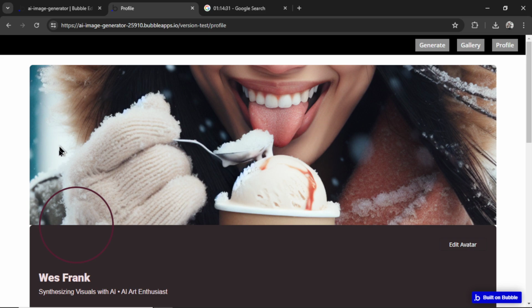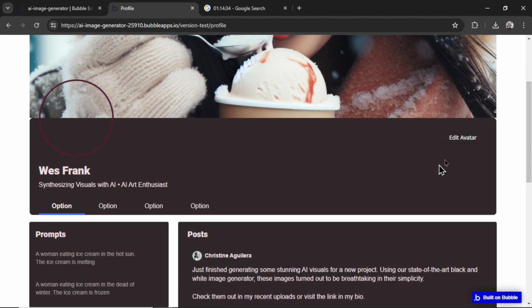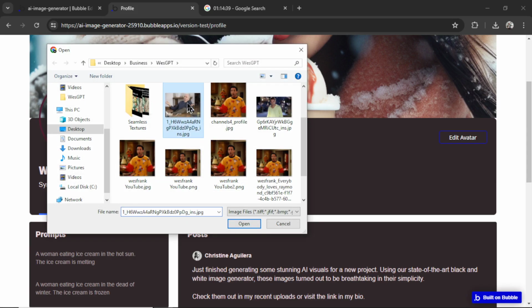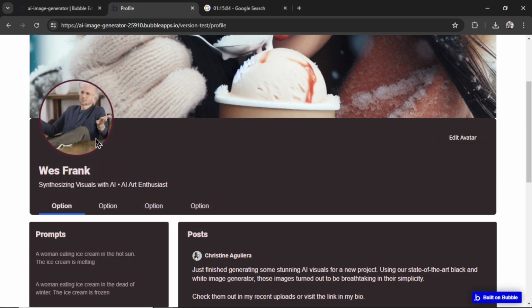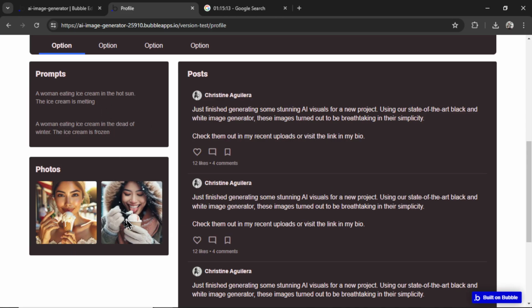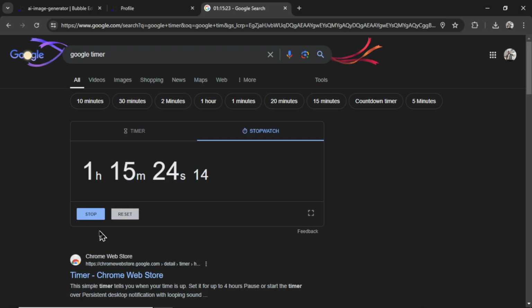That's my latest image zoomed in. I'm going to edit avatar. Let's use me as Larry David. There we go. Here's a list of our prompts. Here's our photos. And we haven't done anything with the post section yet. Let's stop the timer. That simple app was made in just over 1 hour and 15 minutes.